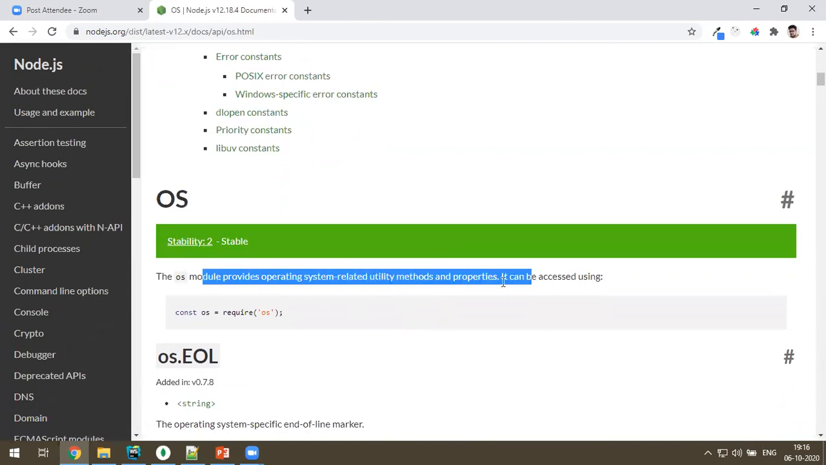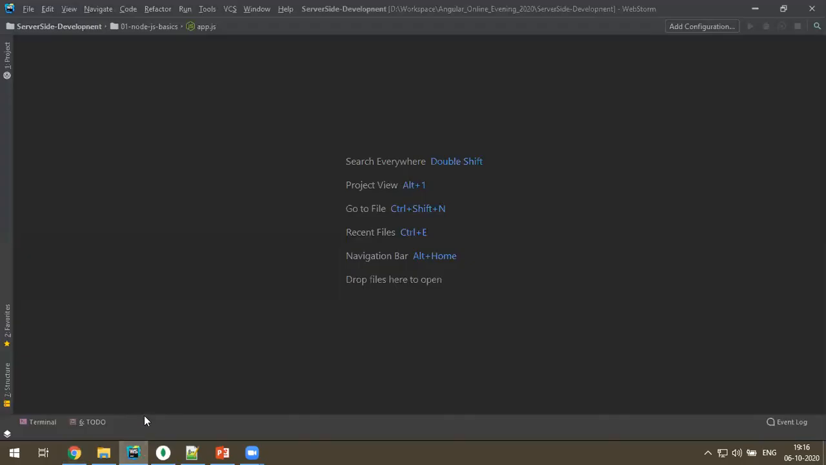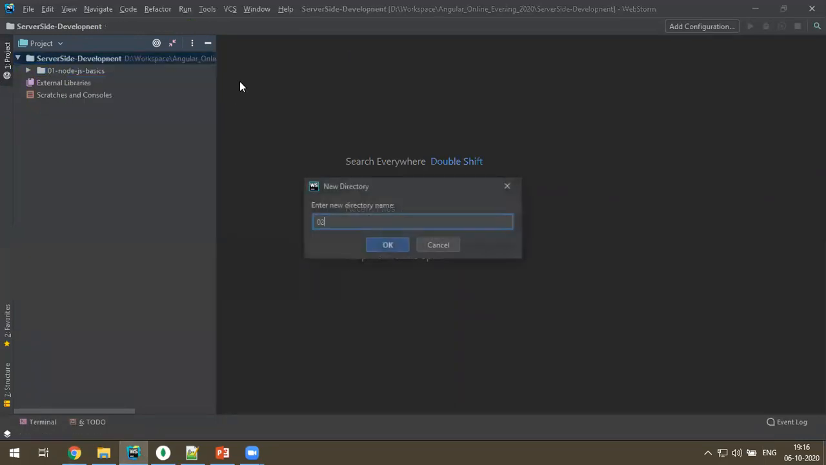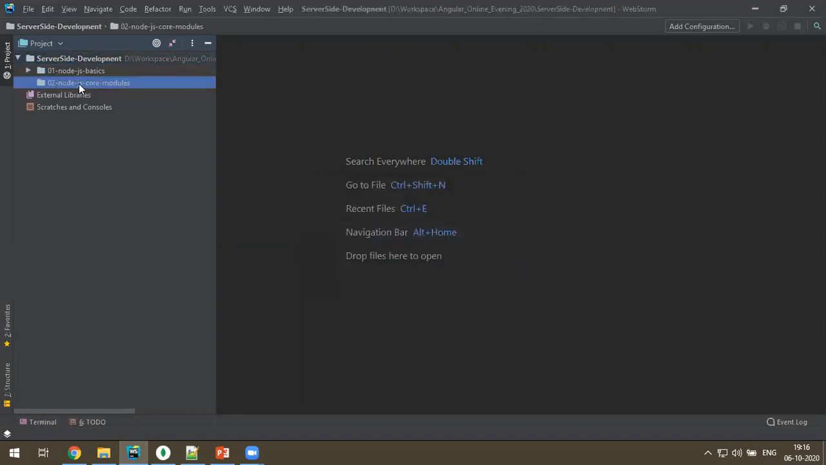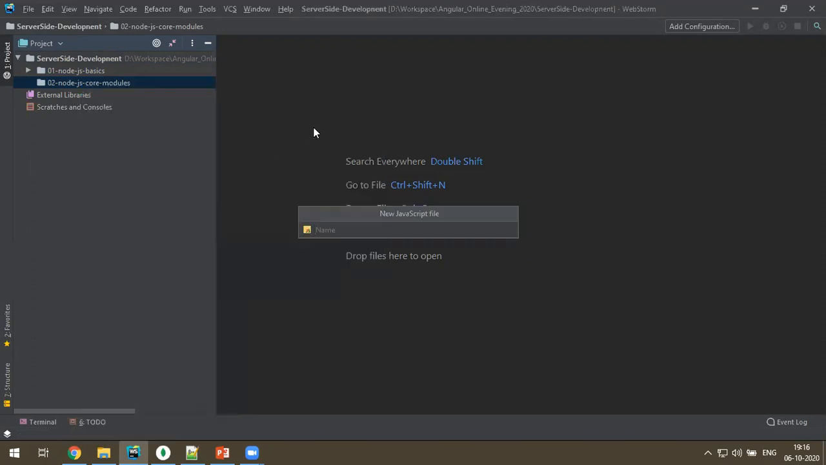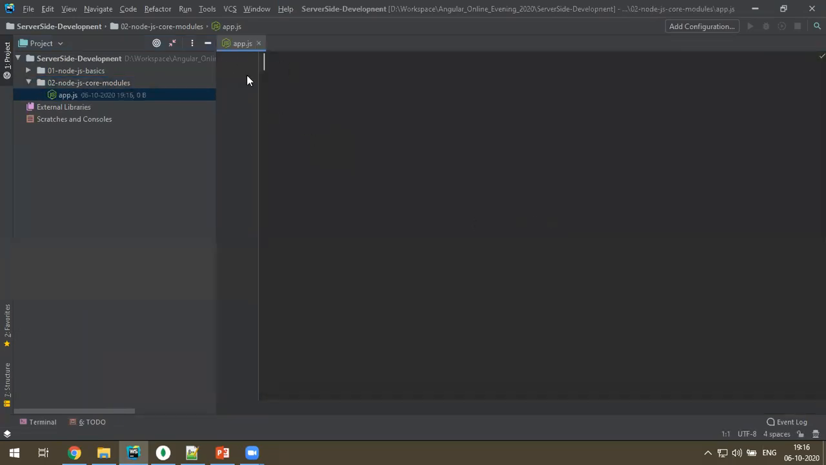So I've just explained the OS module. Basics over. Let me create a separate folder, a new directory, 02-node.js-core-modules. In this I can create app.js, but I want the OS module separate. Okay, take app.js, no issue. Here we will understand the OS module.